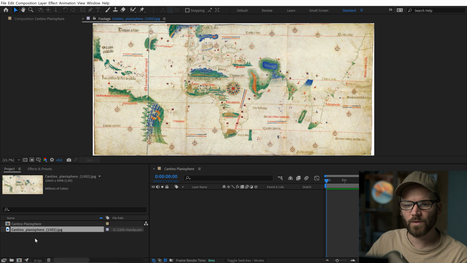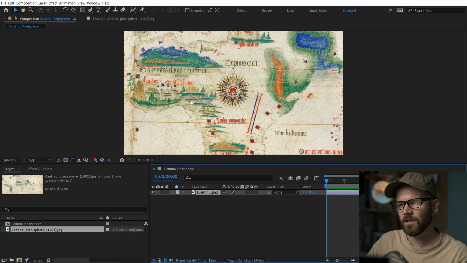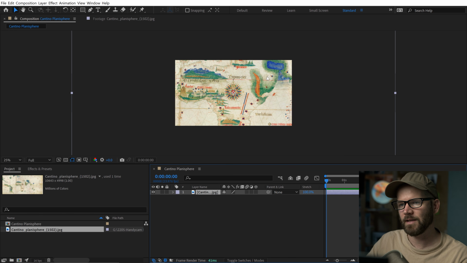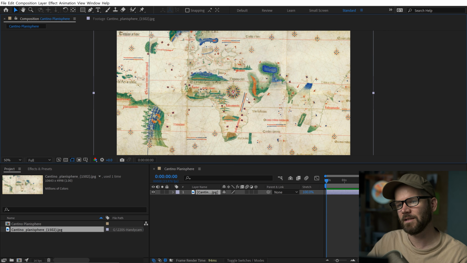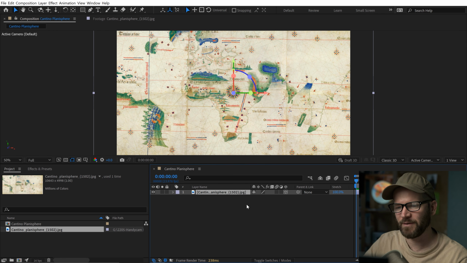So now to use Handycam, first we've got to bring our layer into the comp here. You can see how big this is. Now I'm going to right click on this and simply Transform, Fit to Comp Height, so that I can see much of the map here. And now I'm going to set it to a 3D layer. If you don't do that, it's not going to work. So if you're having problems, check that. If you can't see those switches, just toggle this little button right here.